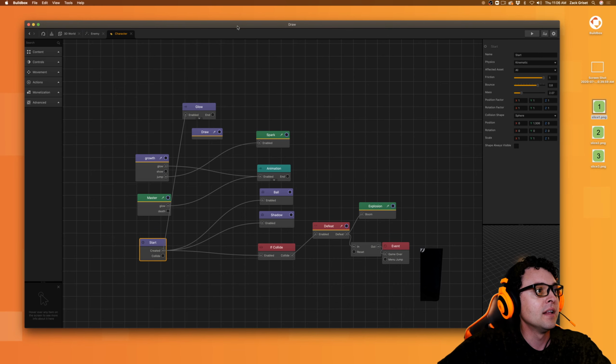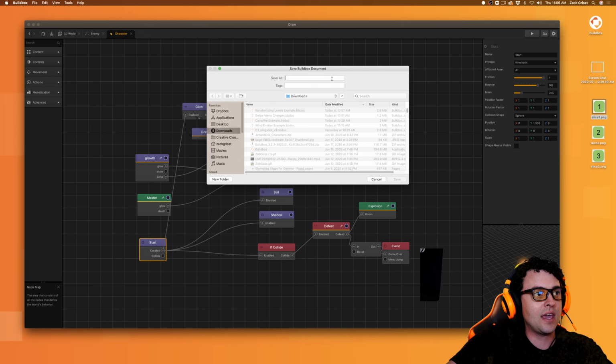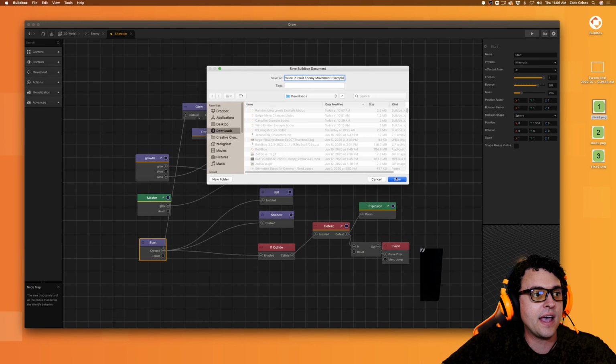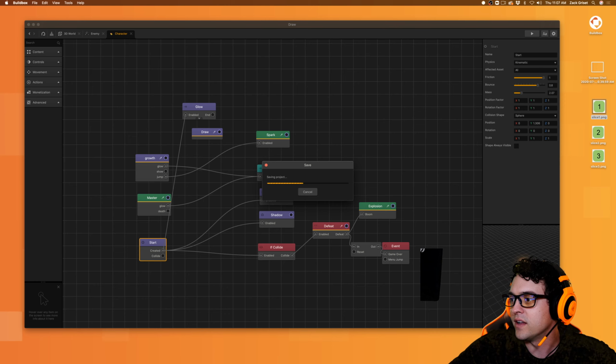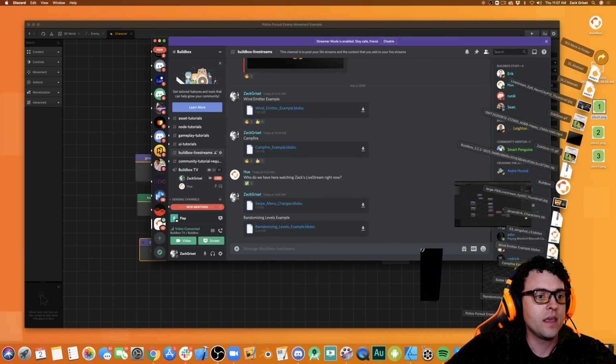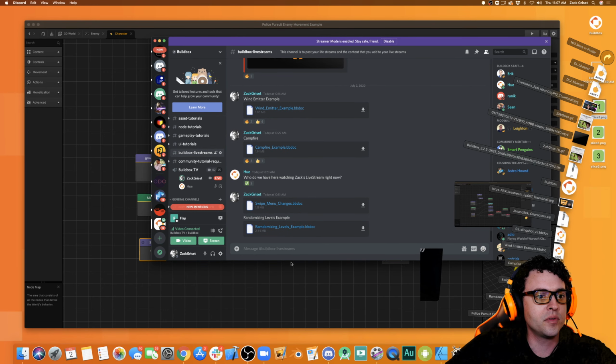All right, perfect. So I'm going to save this right now as police pursuit type gameplay. Police pursuit enemy movement example. Okay, cool. I'll save that and I'll share that with you guys now. Okay, one second. Let me pull up Discord, everybody. And here is the police pursuit.